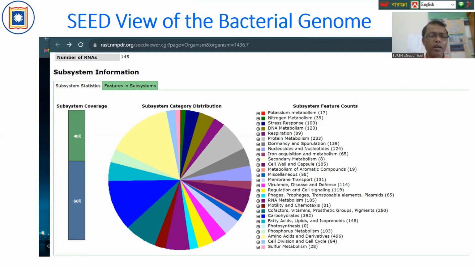not specific, they are just put for some protein, but the protein function is not yet known. And you can find different colors in the pie chart, the subsystem category distribution, and what the functions are and what type of genes are involved in what type of metabolic function in the bacteria.